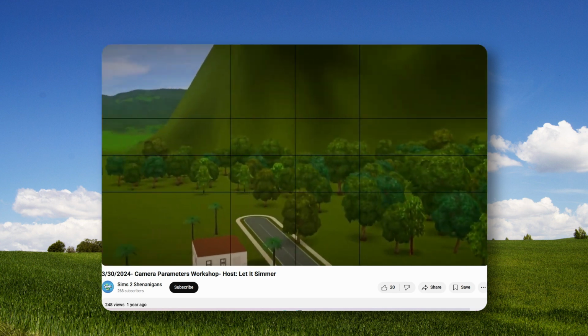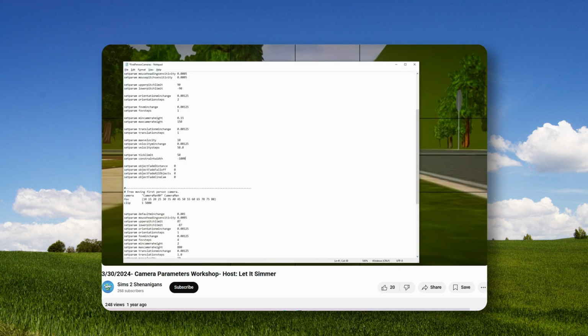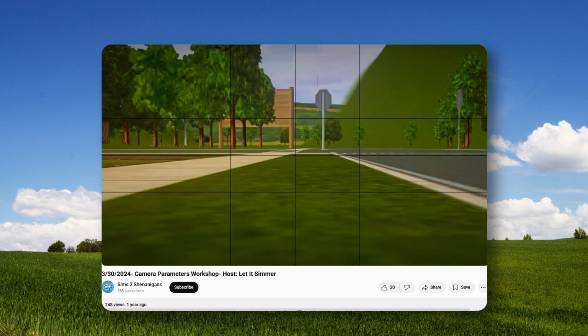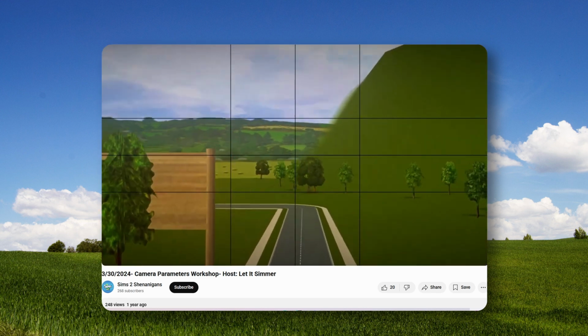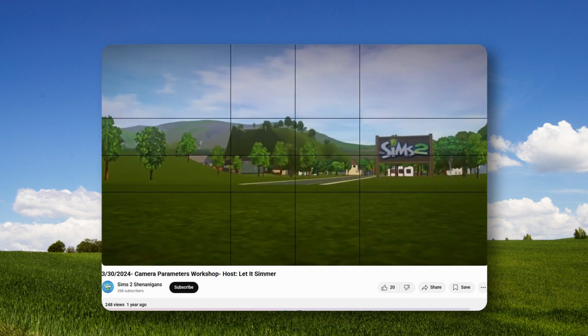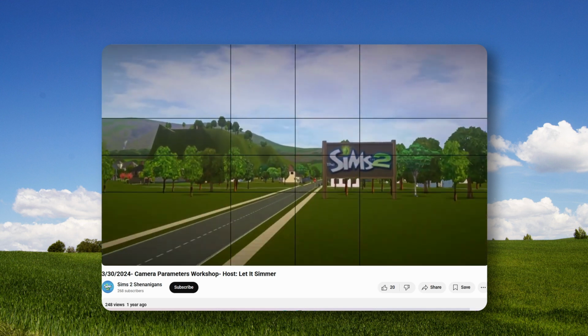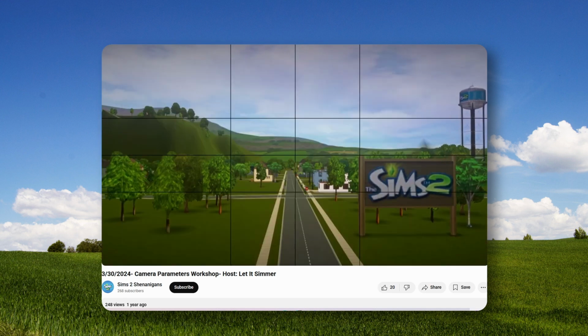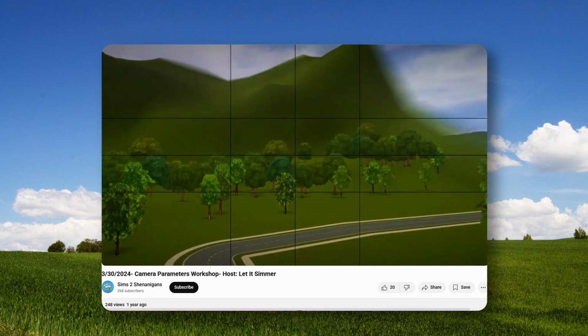So you can imagine how happy I was when I randomly stumbled upon Let Simmer's camera settings workshop, where he explained that you can essentially remove the distance limit by making a small change to your camera config file. Having done that, I was able to film everything from the lot view in a single shot. So big thanks to Let Simmer.